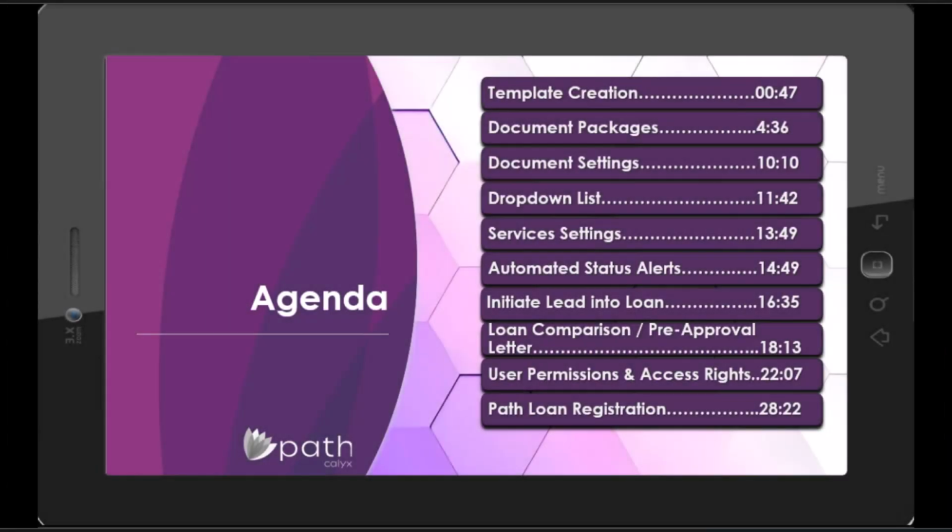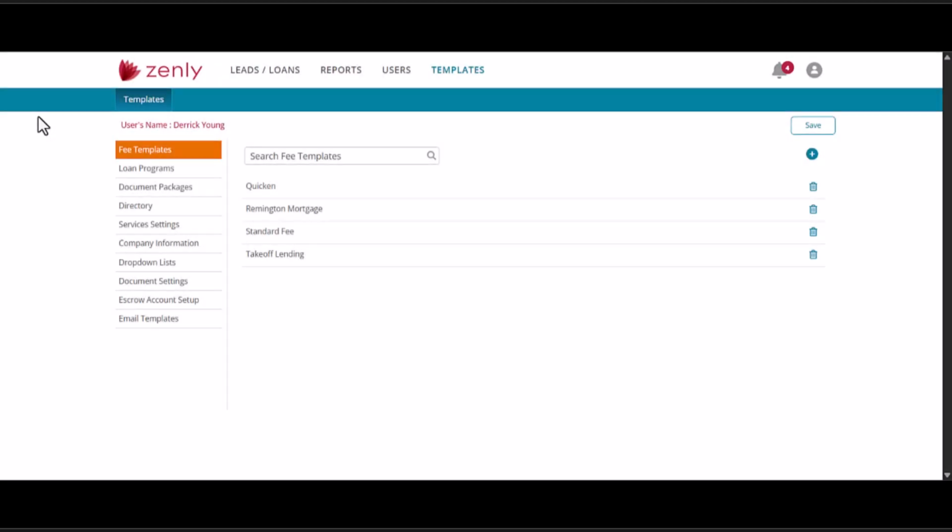And on today's agenda, we're going to be covering how to create templates inside of our PATH POS, document packages or print groups, setting up document settings, drop-down list, services settings, setting up automatic status alerts, initiating a lead into a loan file, how to generate the loan comparison in the pre-approval letter, user permission and access rights, and PATH loan registration.